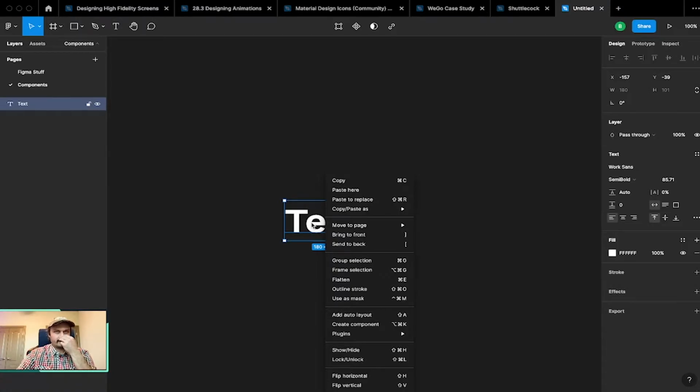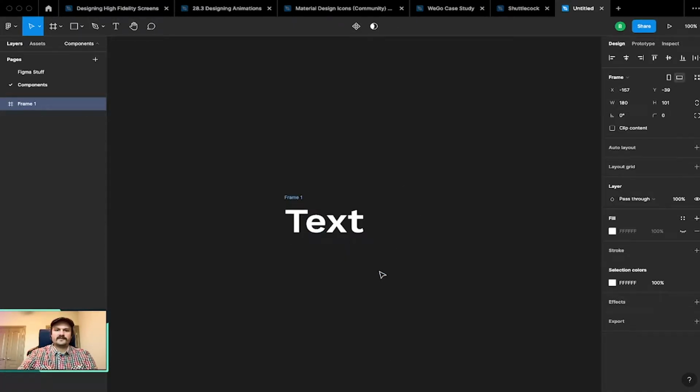Everything is based on frames in Figma. It's frames all the way down. If you don't already have a habit of using frames for nearly everything, go ahead and start doing that now. It'll make your life a lot easier. The keyboard shortcut is Option Command G, or you can right click on an element, this text element specifically, and we'll go ahead and say we're going to frame selection.